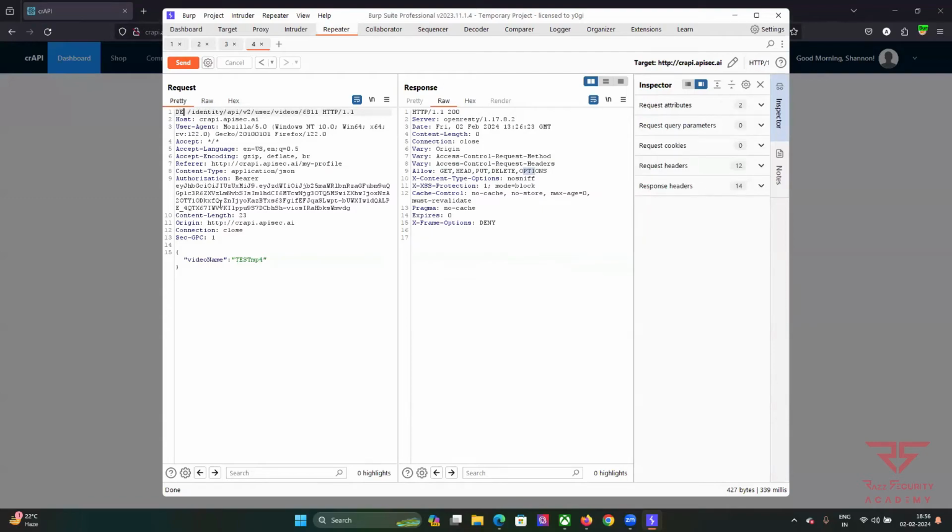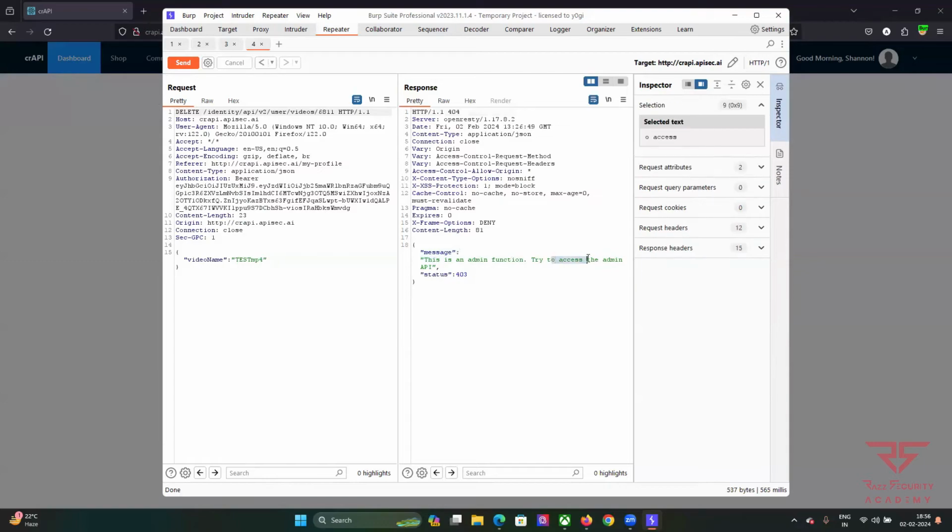So let's see if we change the method to DELETE and send the request. And now we can see what the message is. This is an admin function. Try to access the admin API. So as a normal user, we don't have the authorization to delete this. So what can we do? We need to think of something.